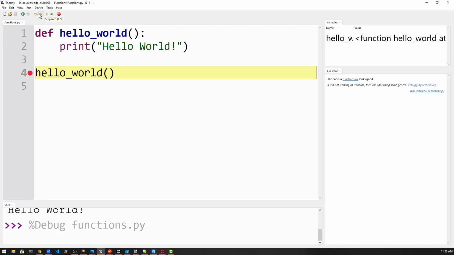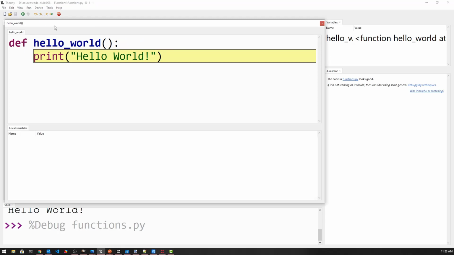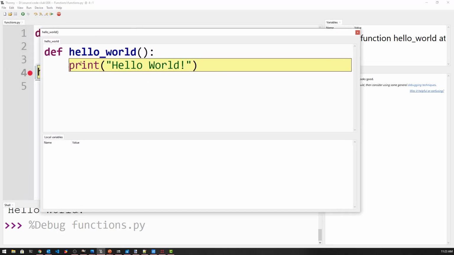So I want to step into this. So let's go into hello world. What this is going to do is come into my hello world function right here. Notice what it did is went up to the hello world.